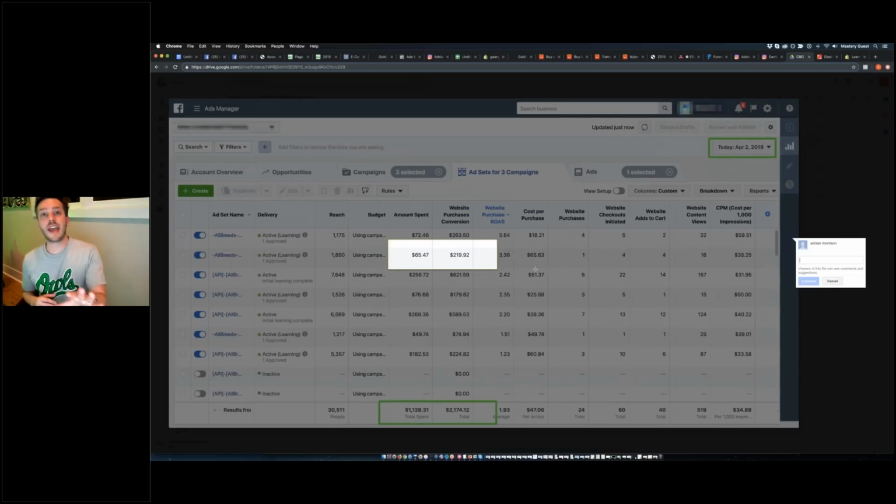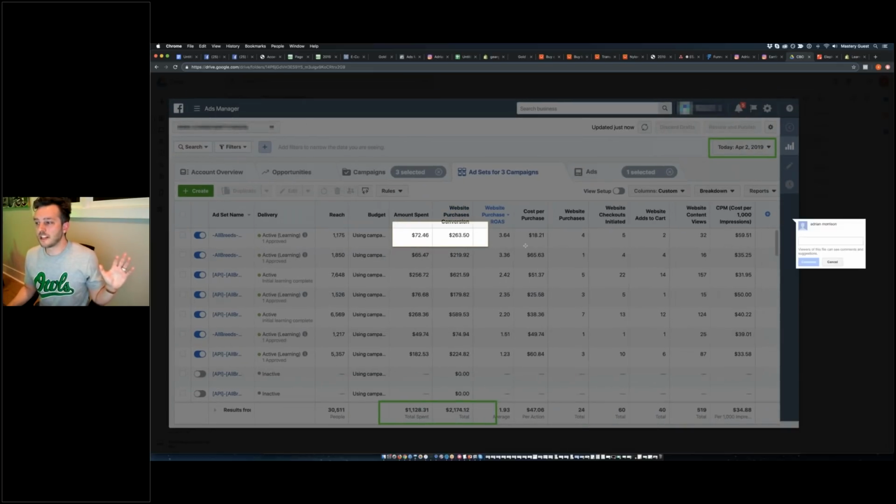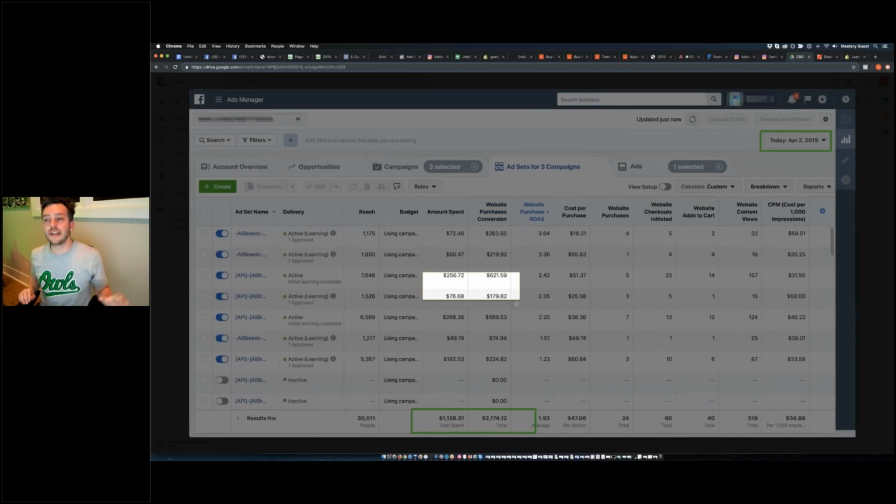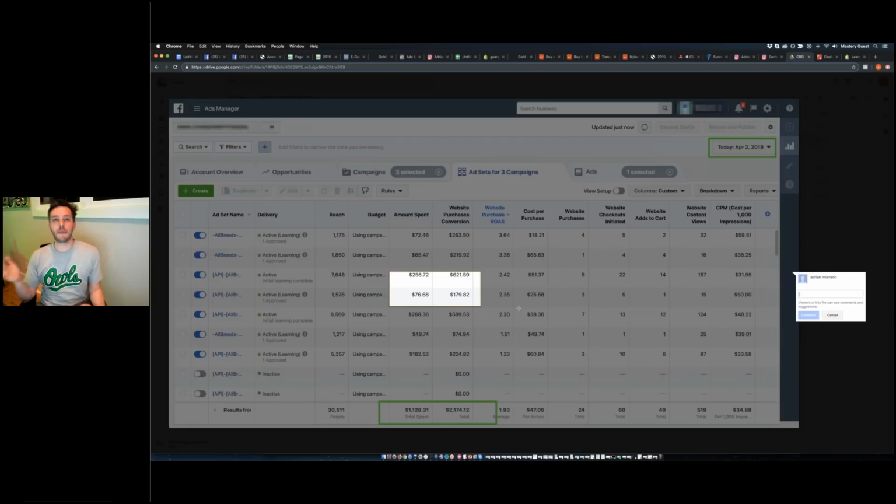That's what I'm saying. Each line is an ad. I spent $65 to make 220. I spent $72 to make 260, right? I spent $76 to make 190. So you don't have to spend a lot of money to make a lot of money.